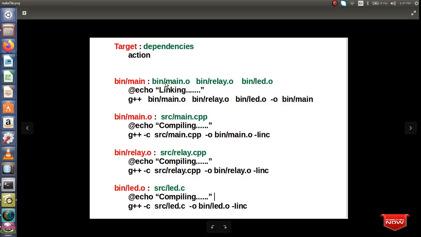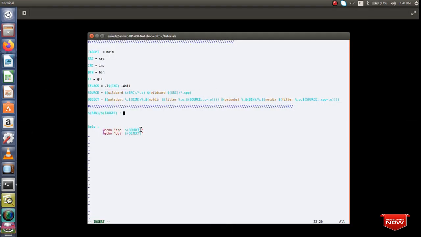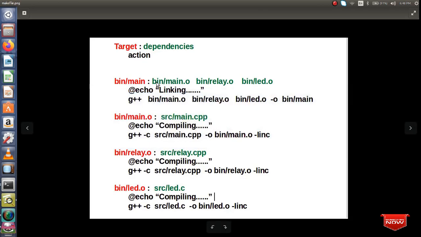But as we have already included the proper file name along with the desired path in the object variable, I'll just mention my variable object here. Don't forget to give a space or tab here. Now we will perform some action. Consider all my object files are present in the bin directory. So we will link all object files in order to create the executable in the bin directory.